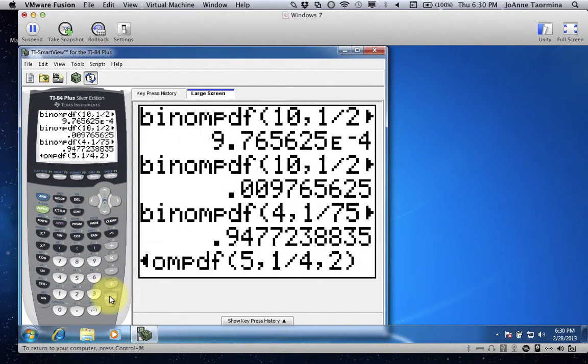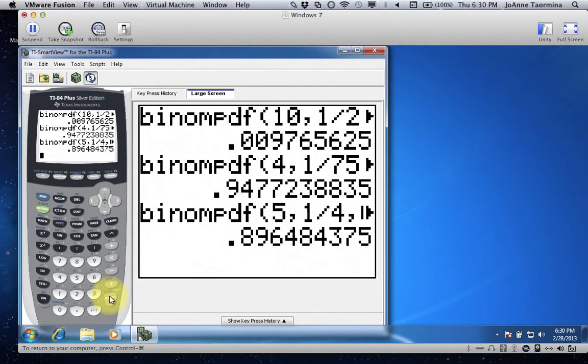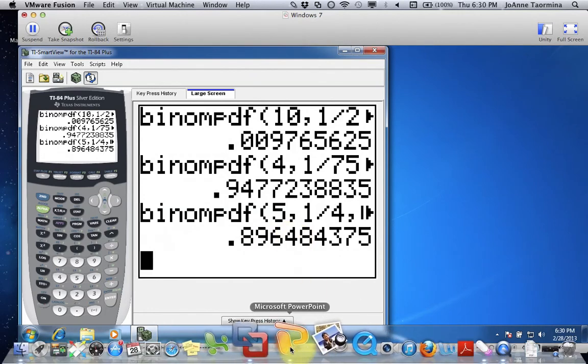Okay, those 3 things are on your home screen. It did scroll off the page here, but it's okay. We know they're still there. We're going to hit enter now. Okay, and our answer is 0.8965. Almost 90%. That's a pretty good probability.